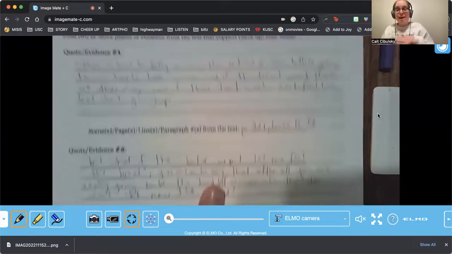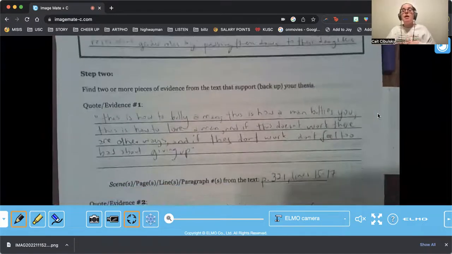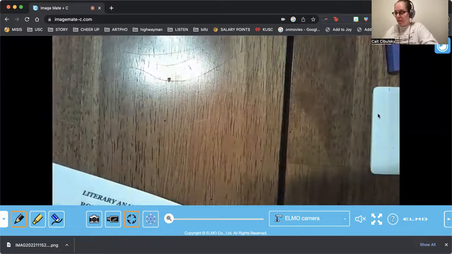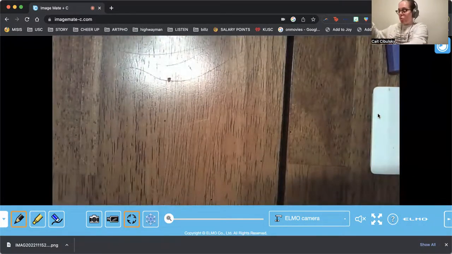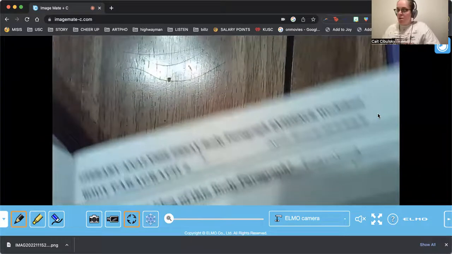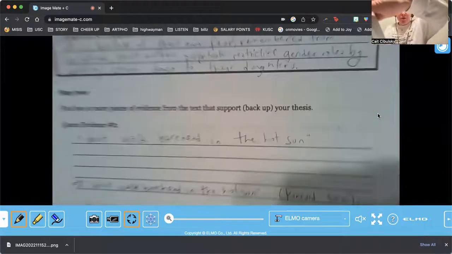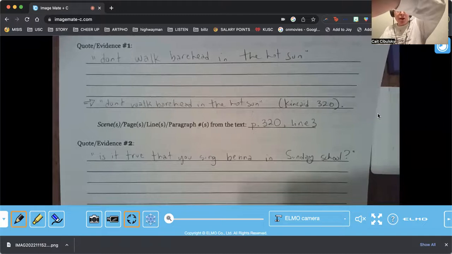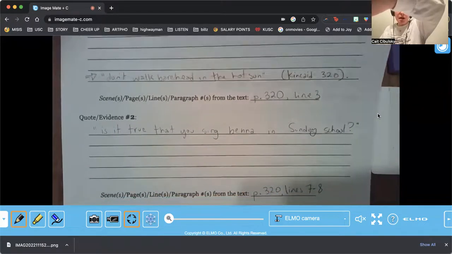Okay, boom. So I have all 6 pieces of evidence. I could stop there and call it a day, but let me show you how to do the back half of one of these so that you can see what you would do with it. Let's go back to our first body paragraph, the one from the beginning. We've got our 2 pieces of evidence: don't walk barehead in the hot sun, and is it true that you sing Bennett in Sunday school?